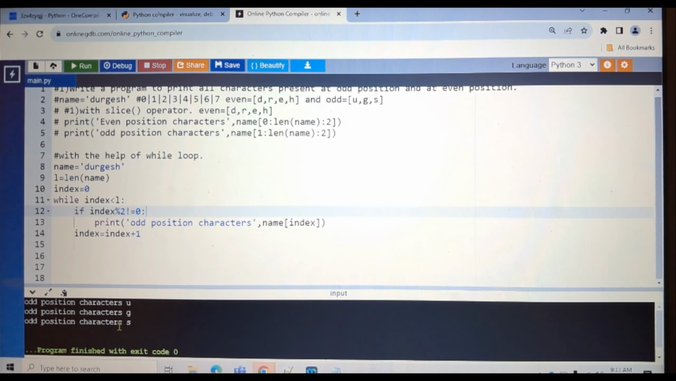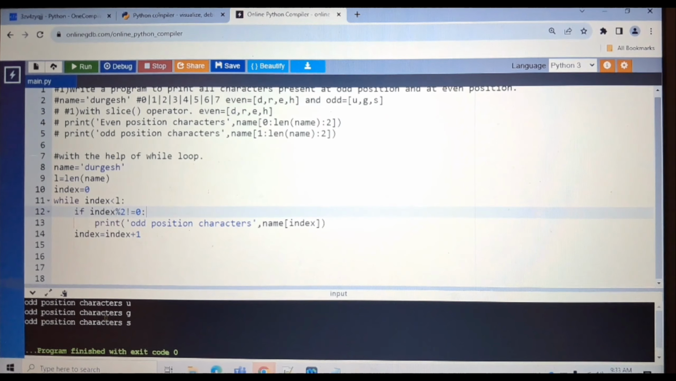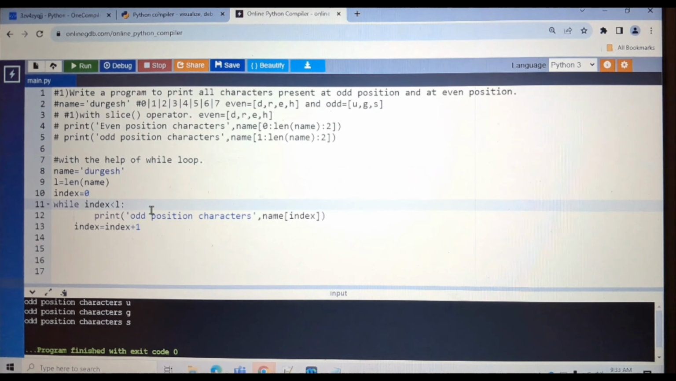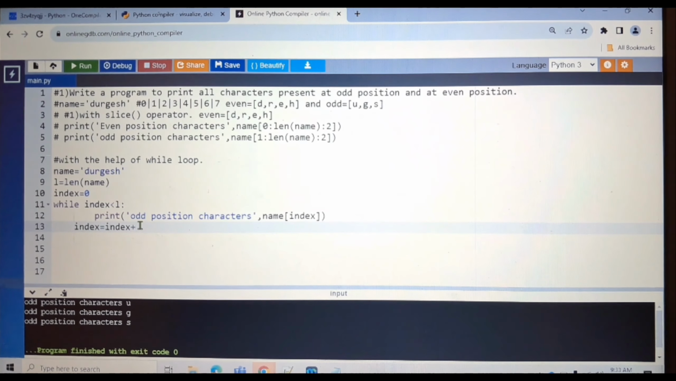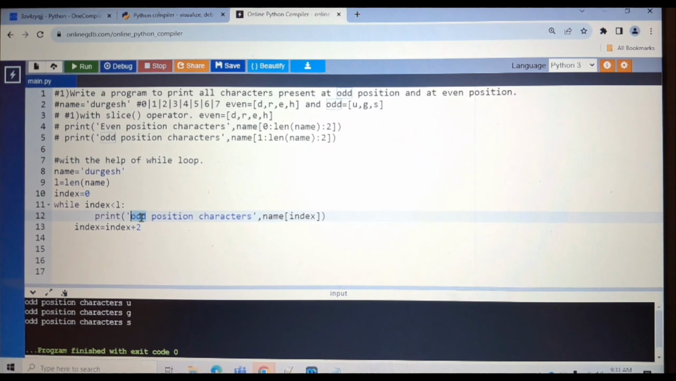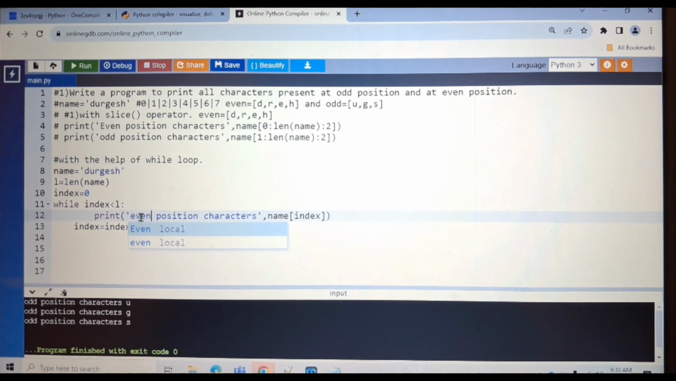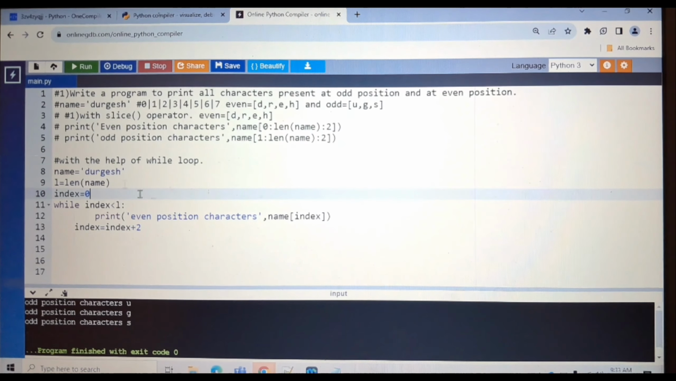There is one more approach you can use to solve this problem. If you don't want, then no need to use this if condition also. What you can do, initially start from just like our slice operator only. Start from 0 and step equals to 2. So here 2. So if it starts from 0 and step equals to 2, it means it will print even. Let me run and show you.